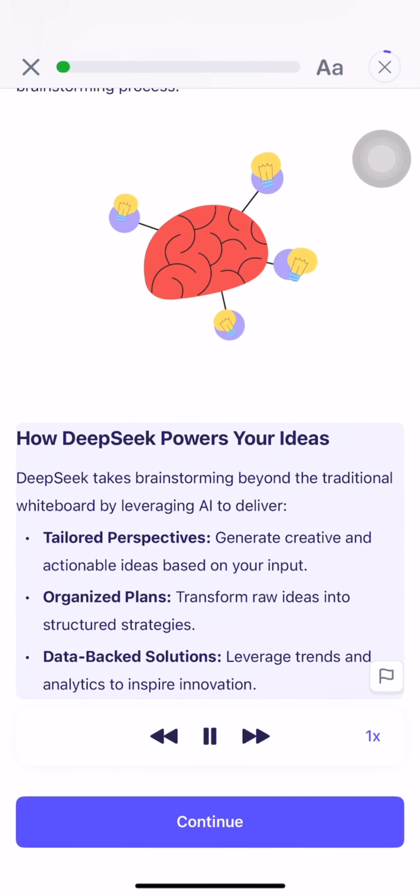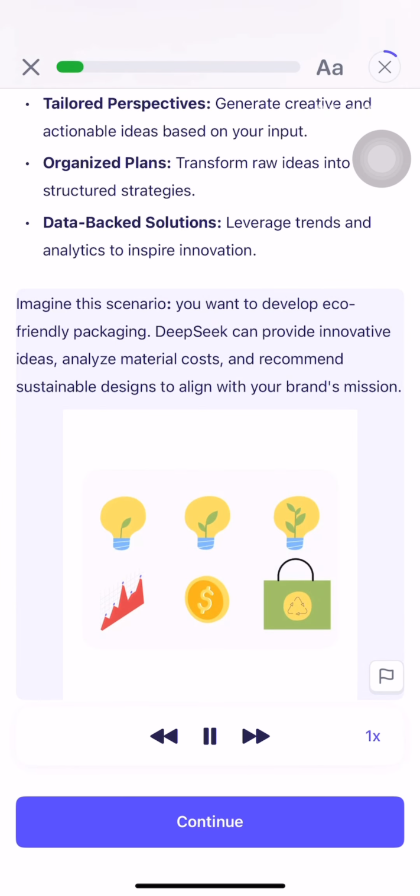How DeepSeek powers your ideas. DeepSeek takes brainstorming beyond the traditional whiteboard by leveraging AI to deliver tailored perspectives, generate creative and actionable ideas based on your input, organized plans, transform raw ideas into structured strategies, data-backed solutions, leverage trends and analytics to inspire innovation. Imagine this scenario. You want to develop eco-friendly packaging. DeepSeek can provide innovative ideas, analyze material costs, and recommend sustainable designs to align with your brand's mission.